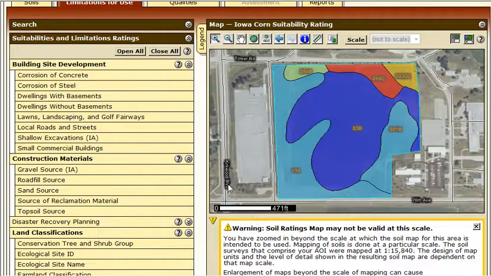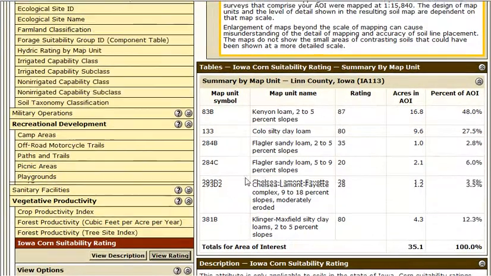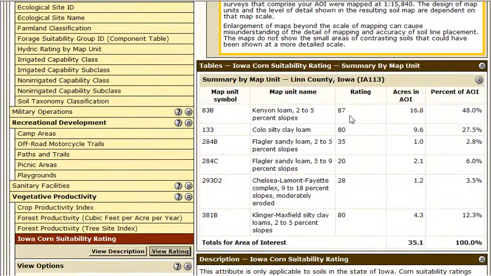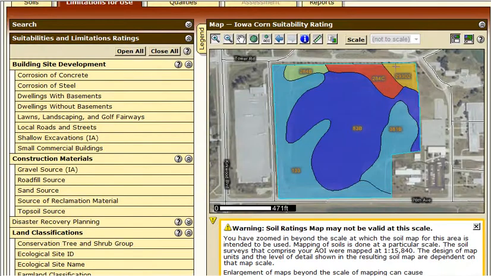So what does that mean? Well, if we look down here, we'll notice the 83B. 83B down here, it's got a corn suitability rating of 87. Pretty good. Very high up. Very respectable. However, you look down here, we've also got one here that's got a corn suitability rating of 20. That's very low. That's not very good. And I notice it's the 284C. See, it's this corner right here.